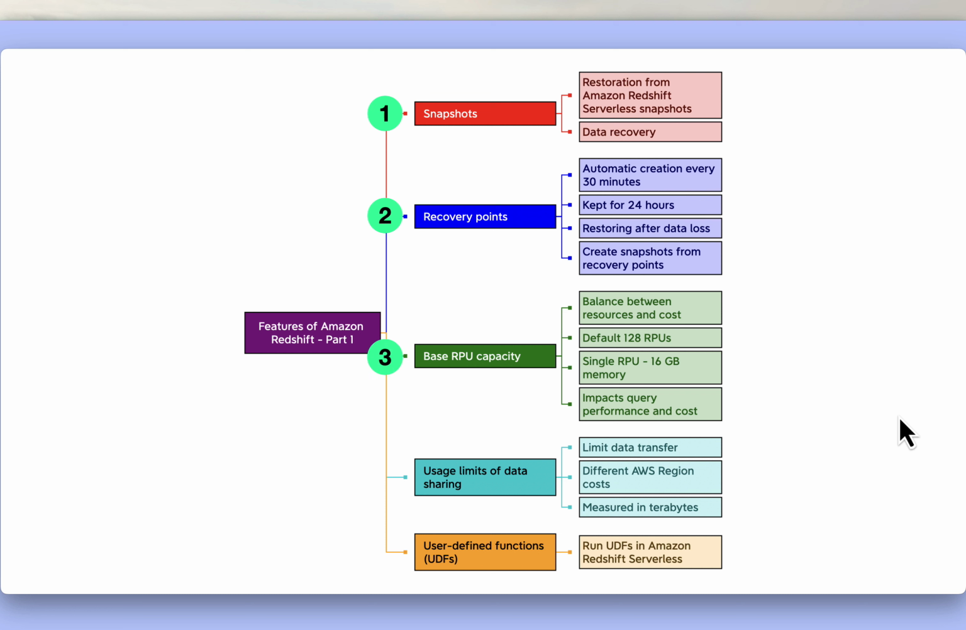3. Base RPU capacity, control the balance between resources and cost. Default is 128 RPUs, with a single RPU providing 16 GB of memory. It impacts query performance and cost. 4. Usage limits of data sharing, limit data transfer between producer and consumer regions. Data transfer costs differ by AWS region, measured in terabytes. 5. User-defined functions, UDFs, enables the running of UDFs in Amazon Redshift serverless.